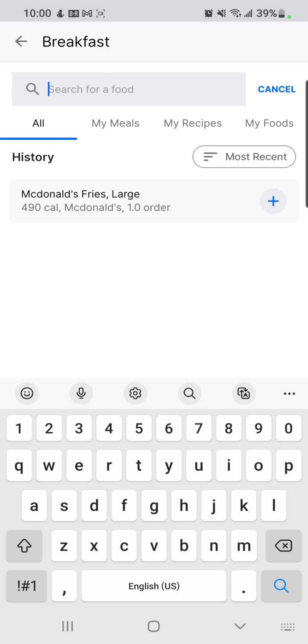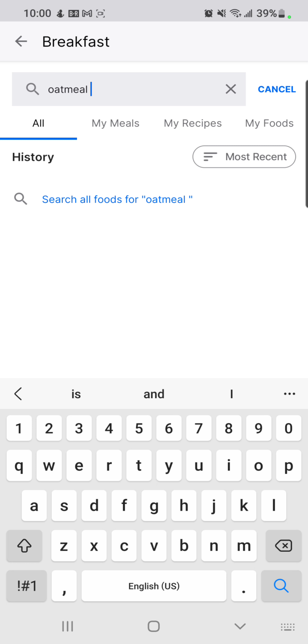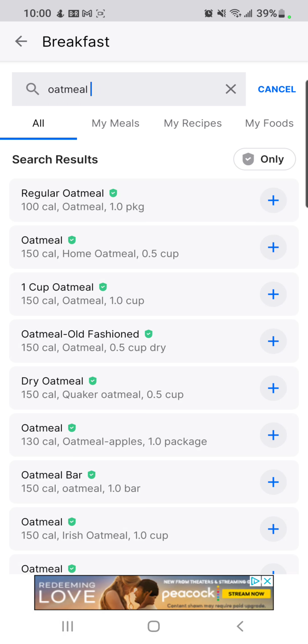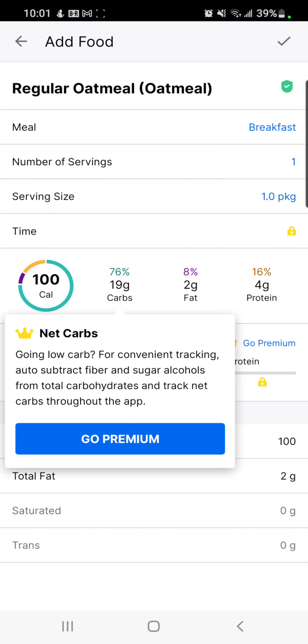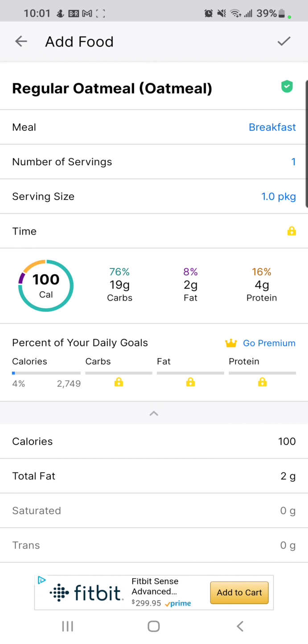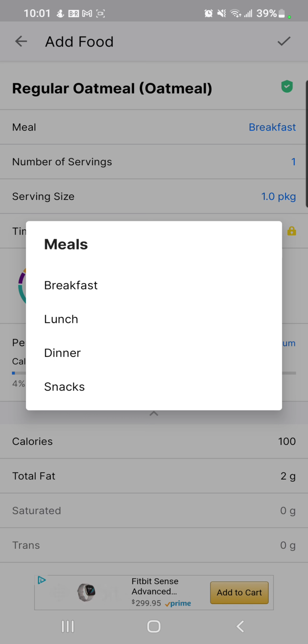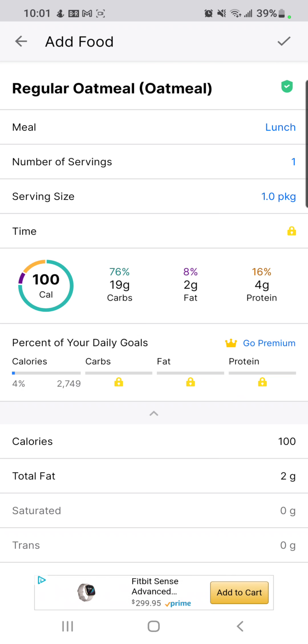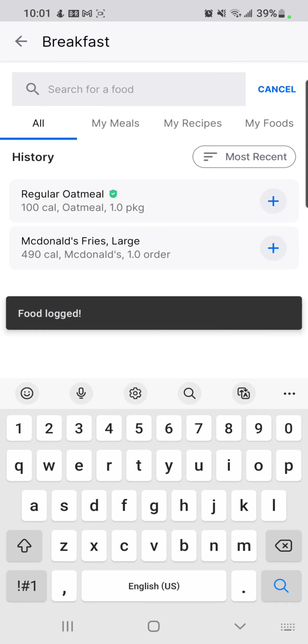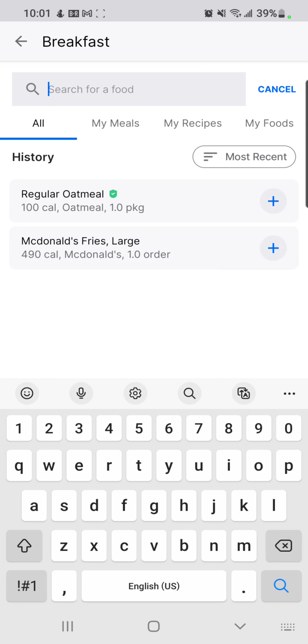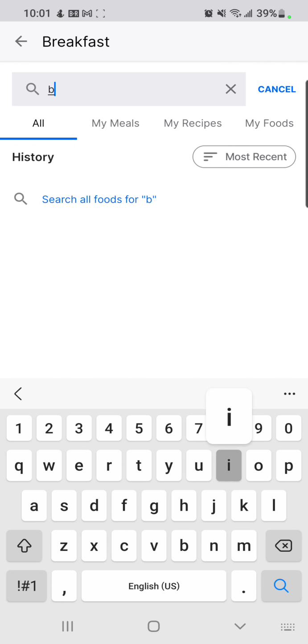And say for lunch you ate oatmeal. Type in oatmeal. We'll just use regular oatmeal as an example here. Again, ignore that. That's just for premium. And we don't have premium right now. So as you can see with the regular oatmeal, just 1 serving is 100 calories. You can actually change that. So say you ate it for lunch. Alright, so you hit the check mark. That's in your lunch. And same thing for dinner.